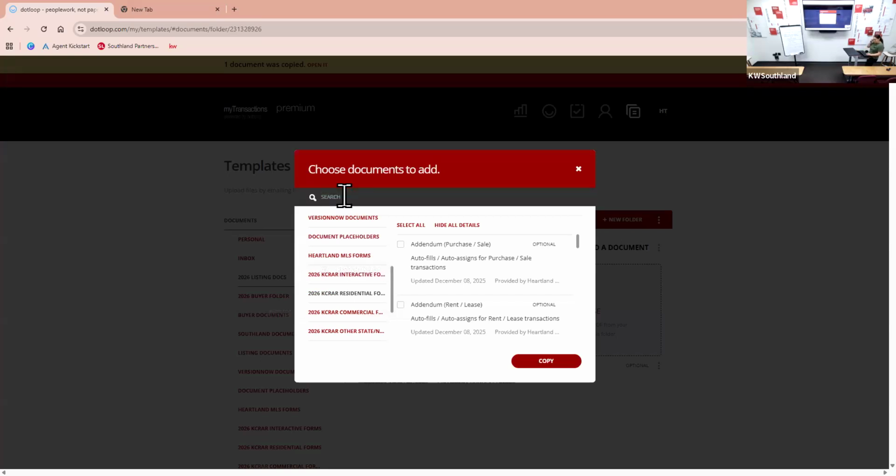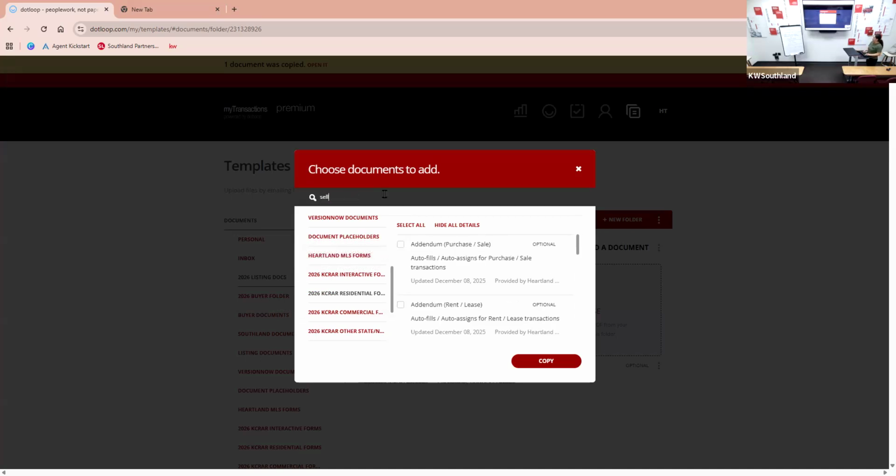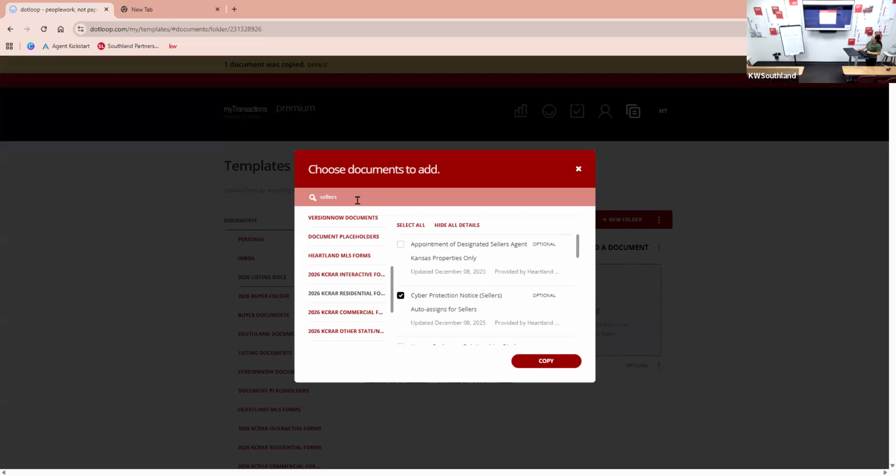So for this one, we are going to pull the exclusive right to sell and make sure that you are pulling the right one. I've seen different ones in there, so please double check that for exclusive right to sell. Now I pull, let's see here, also a cyber protection for sellers. We're going to click that.